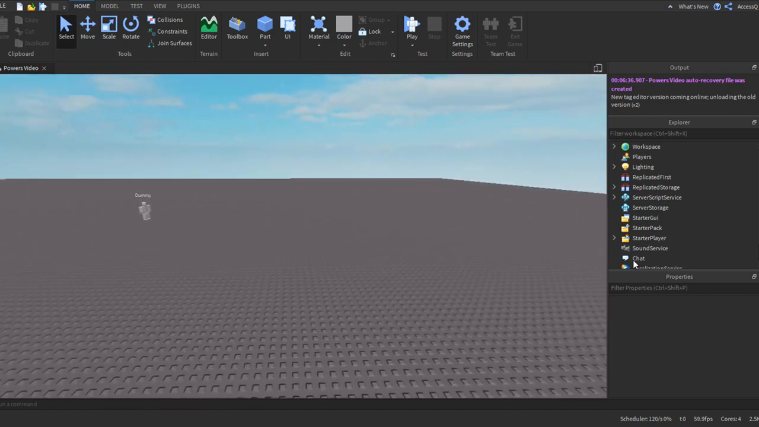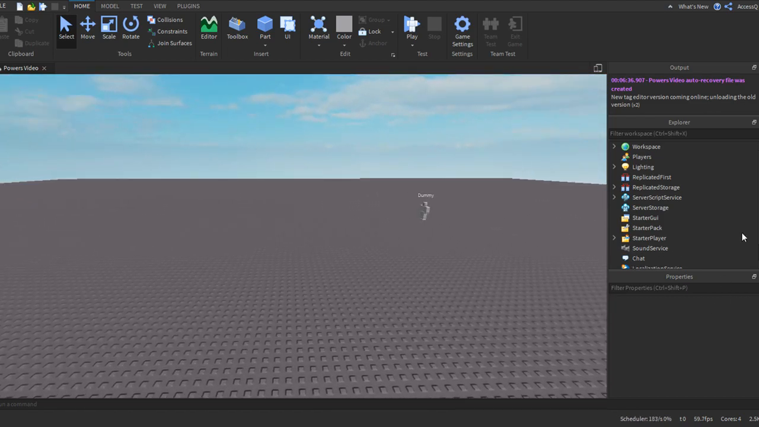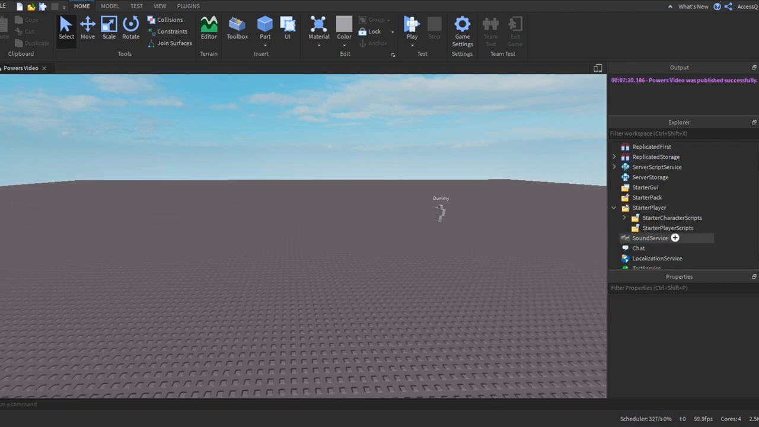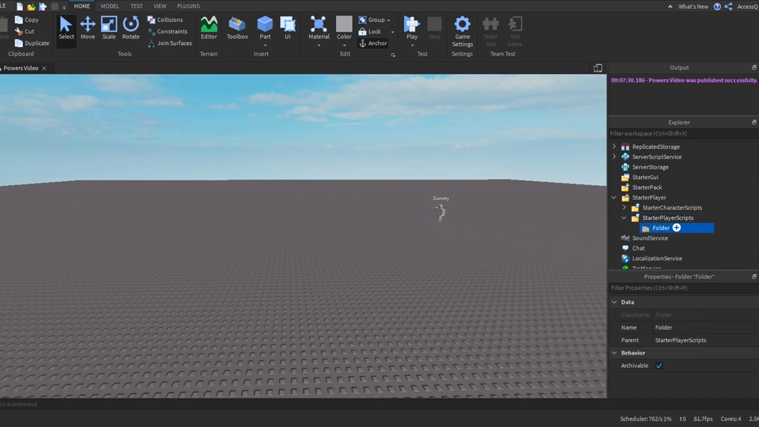Alright, so to start with this tutorial, with this magic air thing, you want to put a folder inside of starter player scripts, and you want to name that air bending.